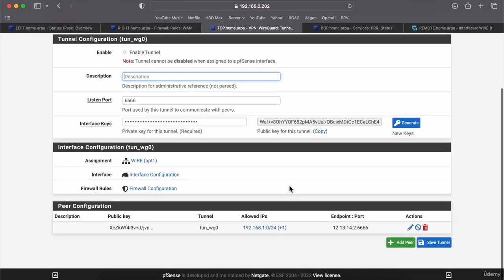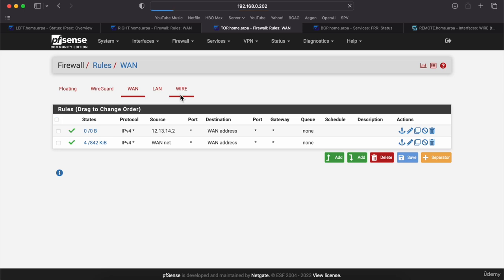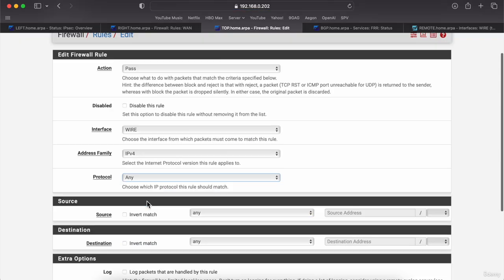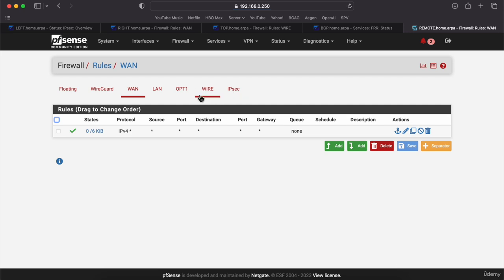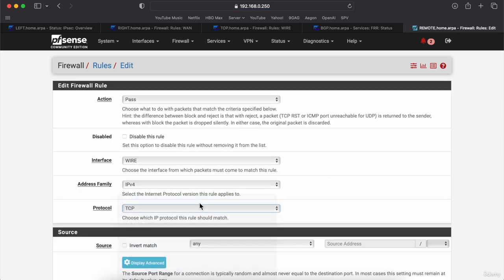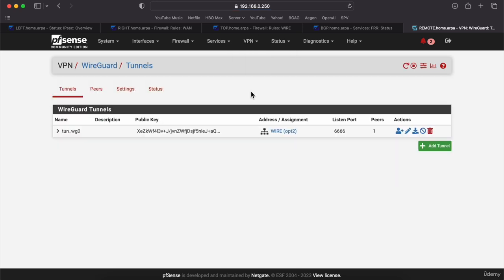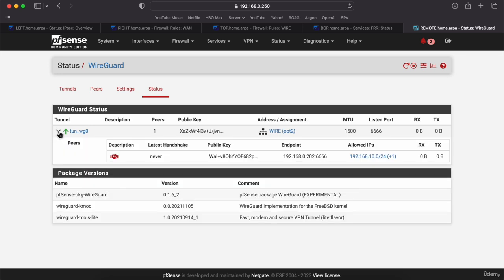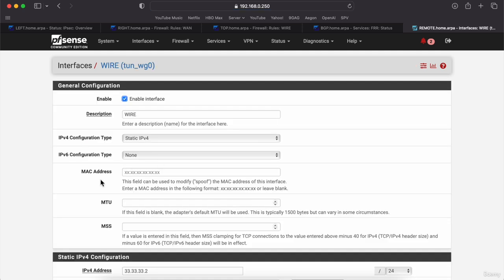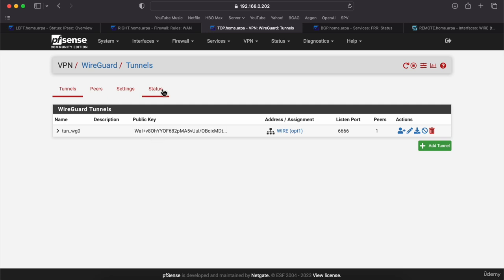If I go here and if I go to the firewall rules, on the newly created interface, I should allow all traffic on this side and also all traffic on this side. Let's check again the status. And still nothing happened. Well, let's finish the configuration first, and afterwards we can just troubleshoot the WireGuard connection.